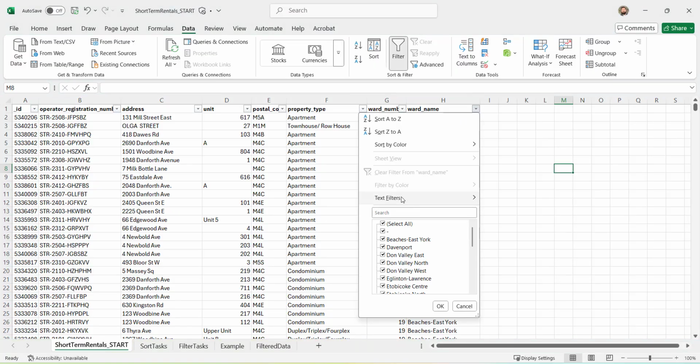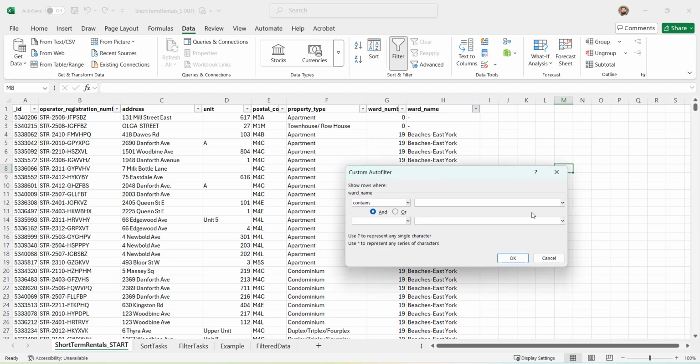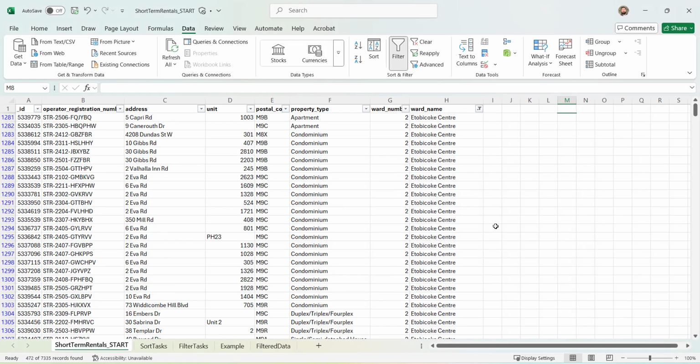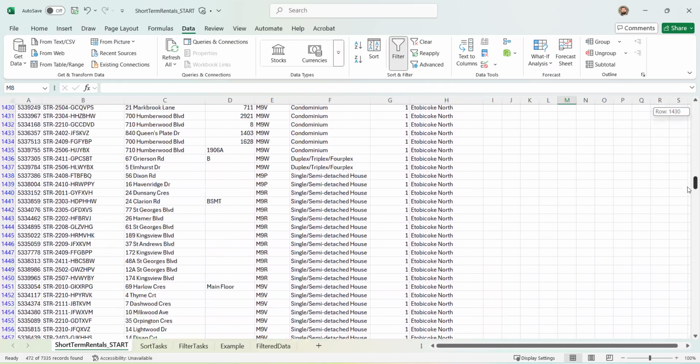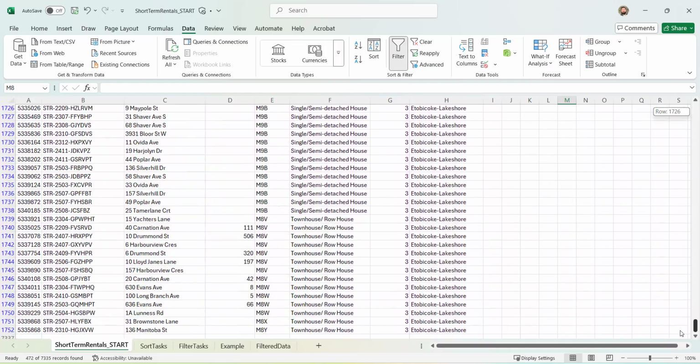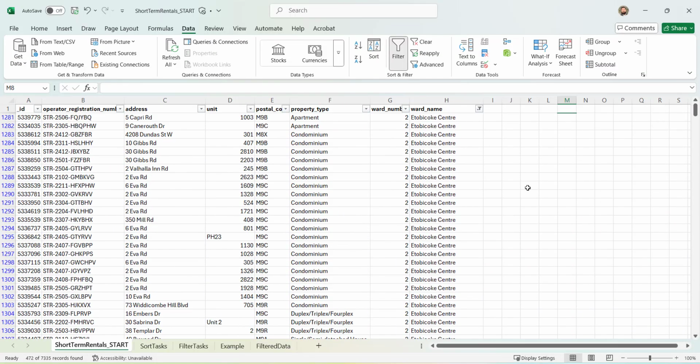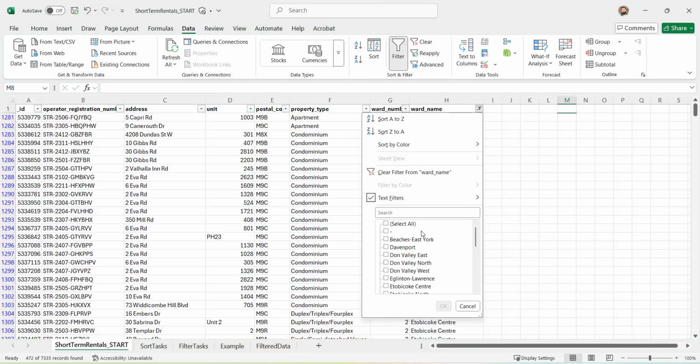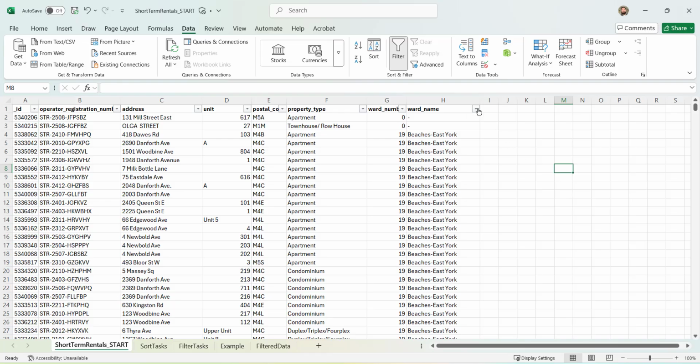We can also do a text filter, begins with, or even contains. So why don't I say contains Etobicoke, and then click OK. And now it has Etobicoke Center, Etobicoke North, and Etobicoke Lakeshore. This can be very, very useful if you have multiple items, just like we have here, where rather than clicking on each one, you want to be sure that you select all of them. I'm going to clear this and then look for one other way that we can do this.